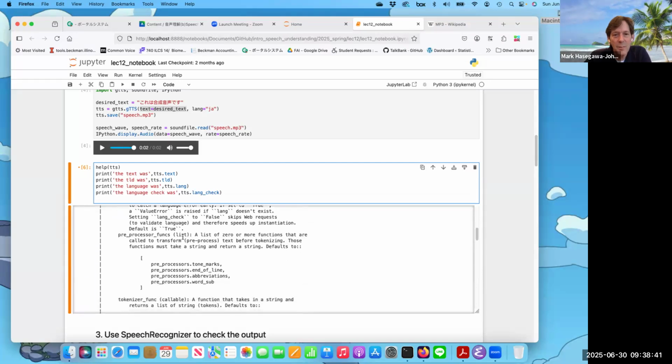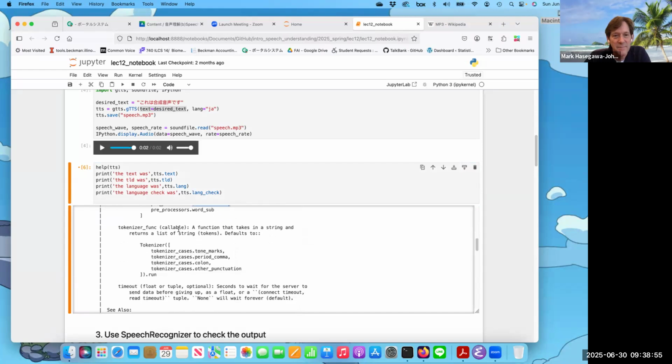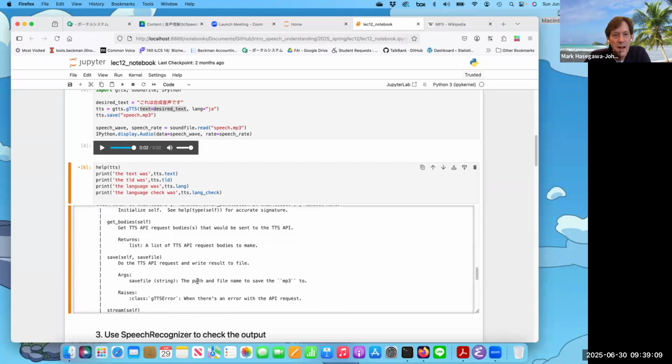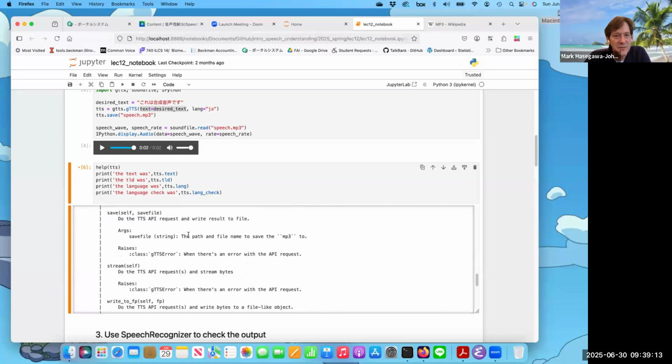Preprocessor functions will probably be just the default, a list of zero or more functions that are called to pre-process the text before tokenizing. So it removes tone marks, marks the ends of lines, expands abbreviations and so on. Let me skip over that. The tokenizer function: how does it divide the input text into words? In Japanese, it has to pay attention to the separation between characters. In English, it would have to pay attention to words. Get the TTS API request bodies. That's not interesting to us.